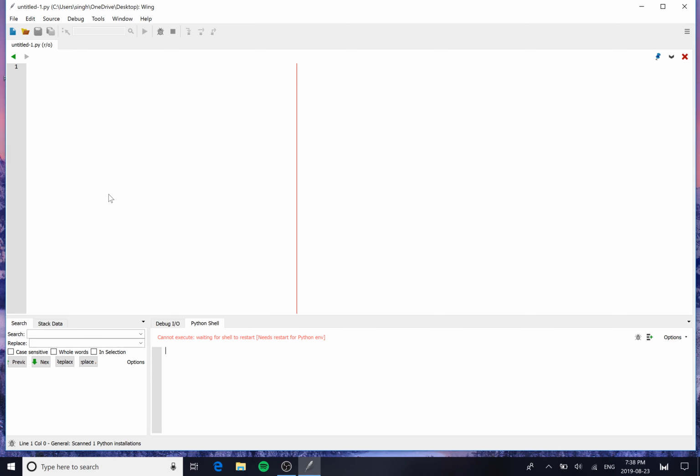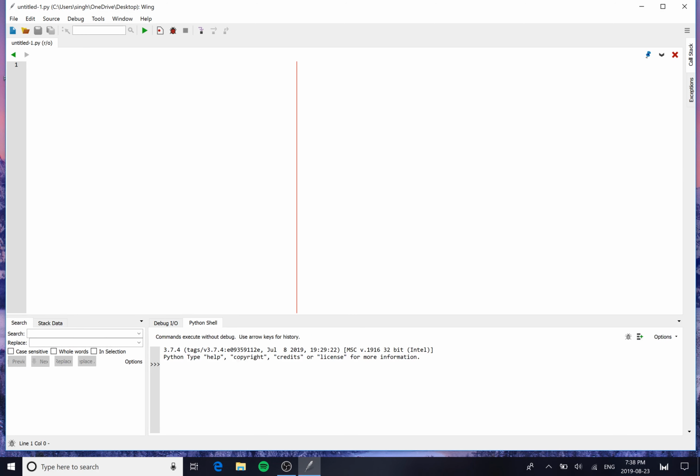Okay, now since it's opened up, I'm gonna type in the first hello world program in it. Just print hello world, and then I'm gonna press the run button. And as you can see, you can see the words hello and world printed in the Python shell. And I'm gonna talk more about the Python shell window, the debug IO window, and the window in which you type the code itself in future videos.